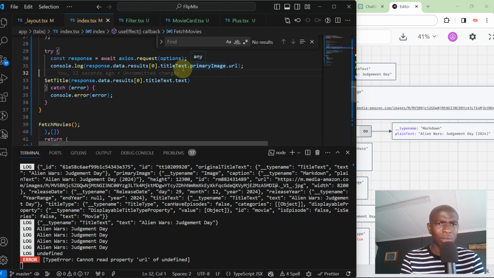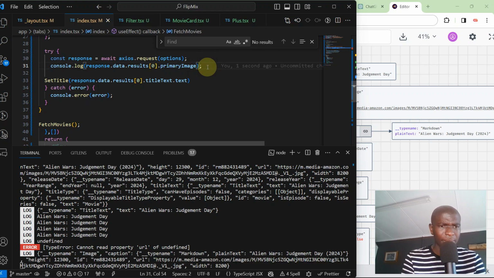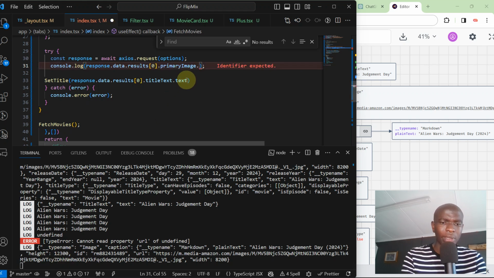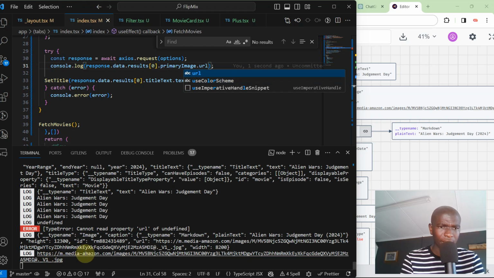When I'm saying dot text title, this is not where I want to be. Now I understand. Remember, I'm already on the text title. Can't I get to primary image first on this array? That's why it was rendering null. Here is the primary image and then dot url. Here is the URL. 100%, guys, we are good to go.